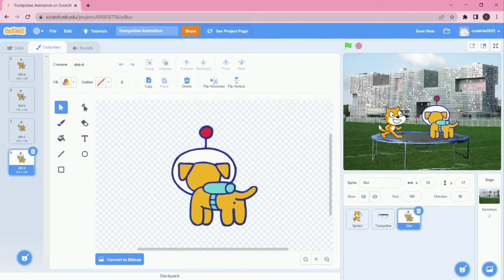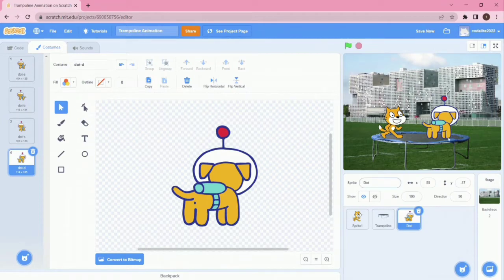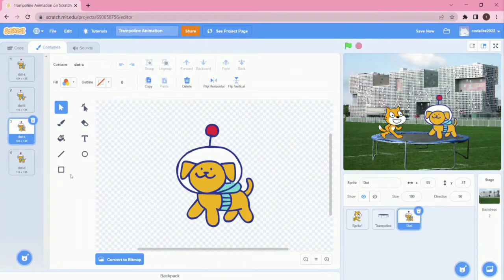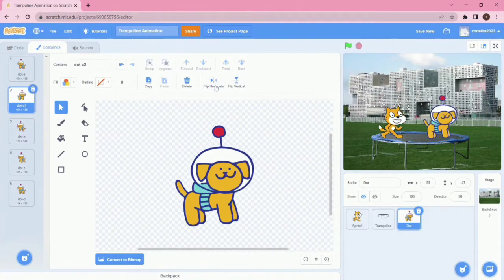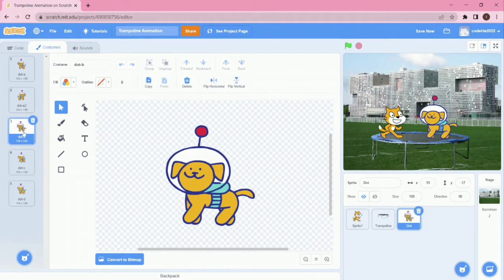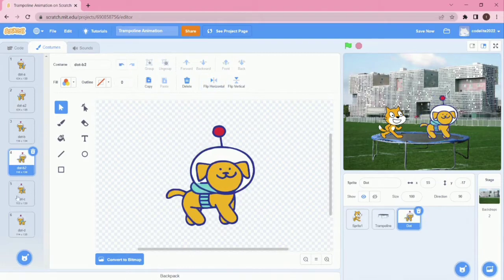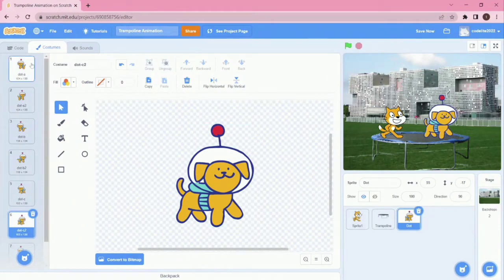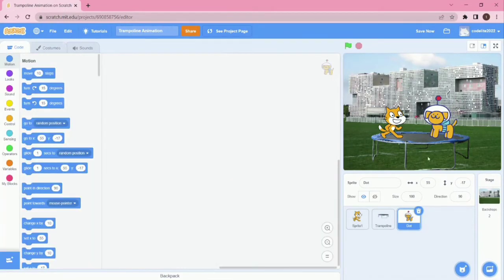In the same way for all the costumes, I'm just going to flip like this. Oh no, I'll just flip it this way. So you just have to flip it. If you flip it, it will turn however you want. Now I'm just going to duplicate and again flip. You can duplicate a couple of them, which is going to turn towards the other side also. So we have the sprite where it turns both the sides, since it is going to move on the trampoline. It looks like it is jumping on the trampoline along with the cat.